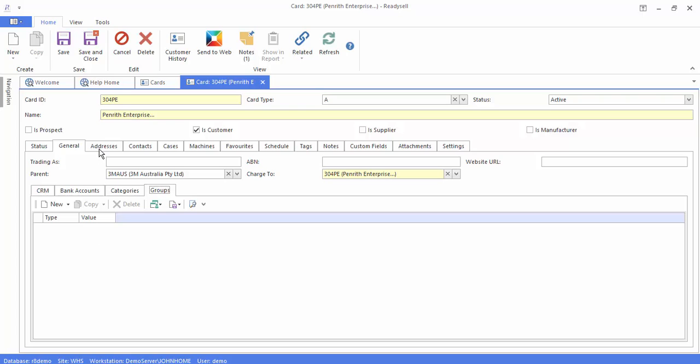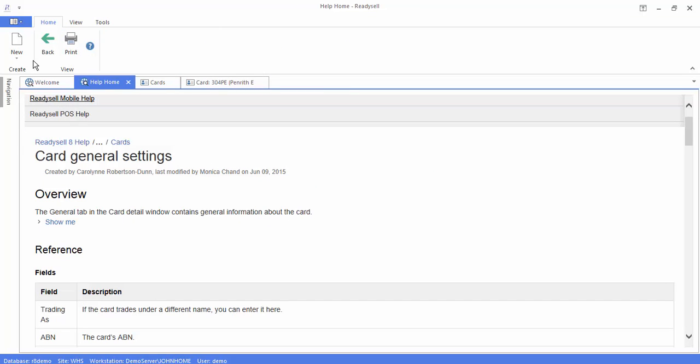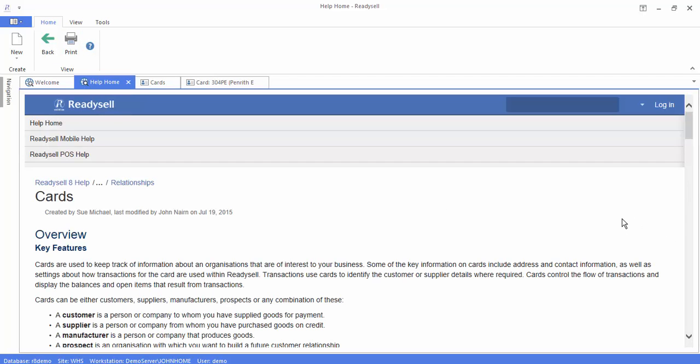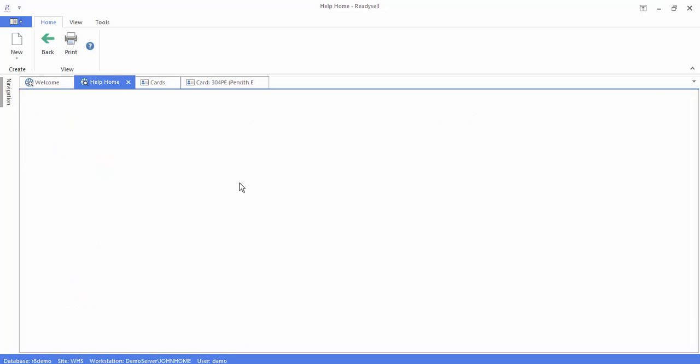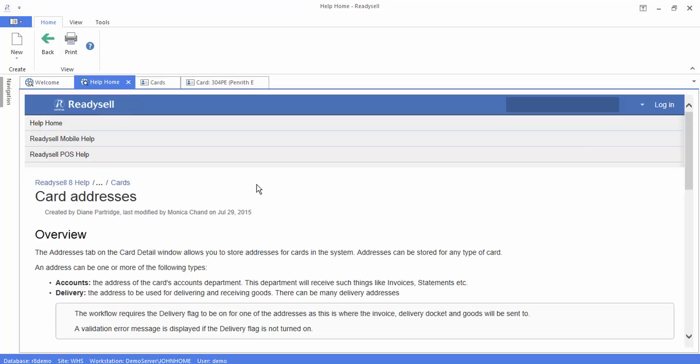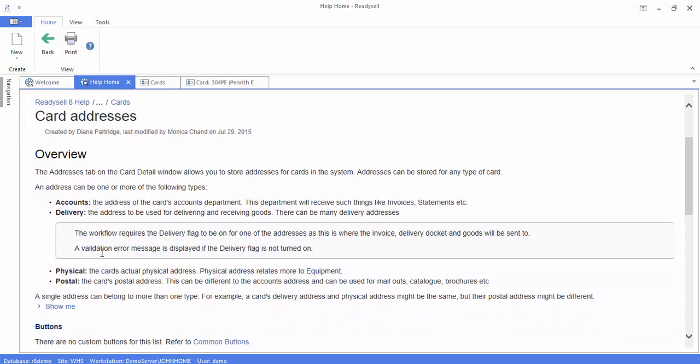Now the next thing we're going to have a look at is the addresses tab. And again, we're going to synchronize this review with the user guide. So click here in the user guide for addresses. The user guide page on addresses describes in a lot of detail about how addresses work. Each address is normally an accounts address, that is like a post office box address, a delivery address, which is a place you can deliver to, a physical address.